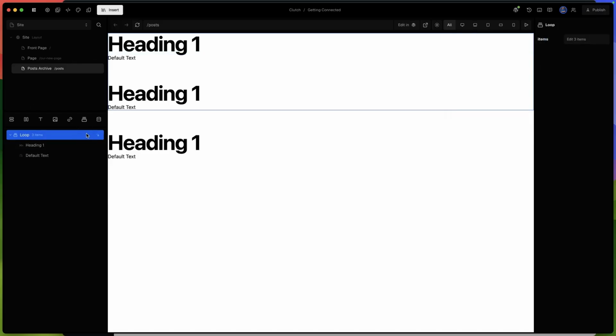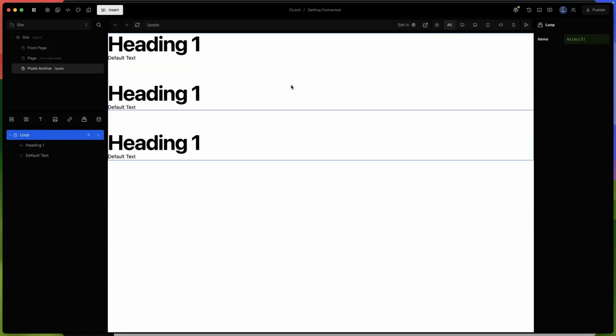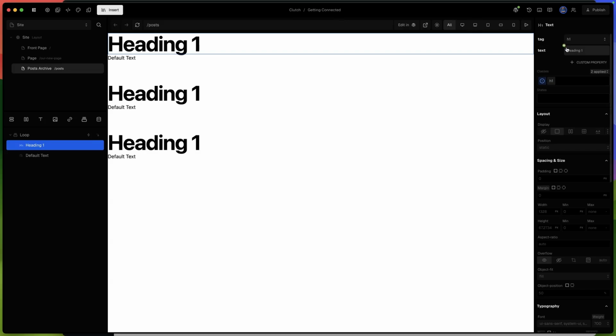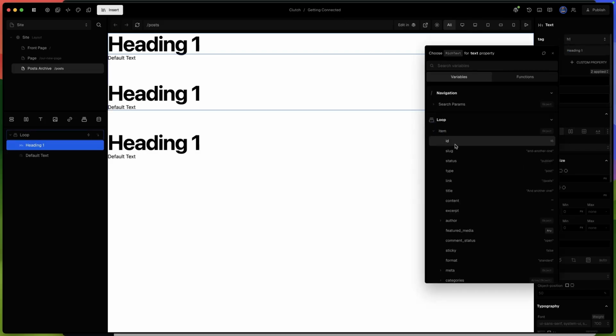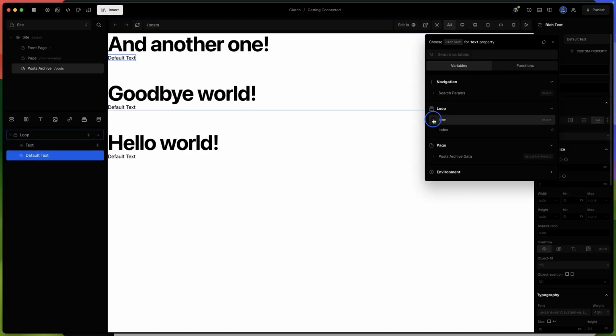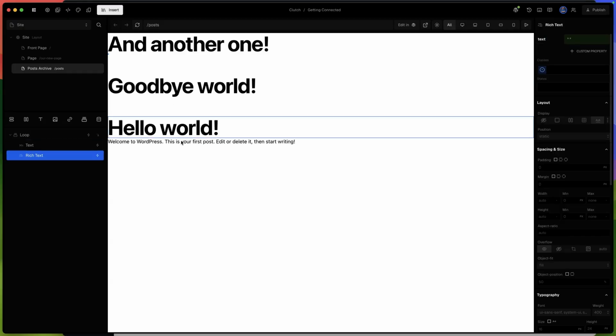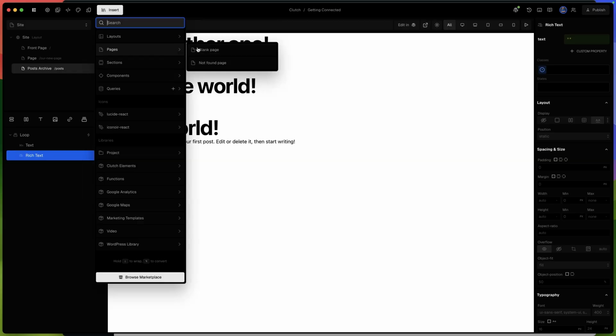So don't take it as anything more than that. What we should do now is go ahead and bind our loop to our post archive data and take our heading 1 and bind this to our loop. And we'll take our text. We will also bind it to our loop. In this case, only one of our items actually had any text inside, but it is in fact working. So now we have a post archive page, and the archive page of any other type would work the same way. Now let's explore another type.